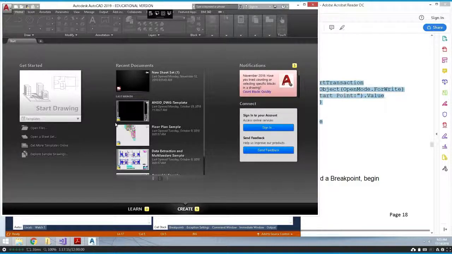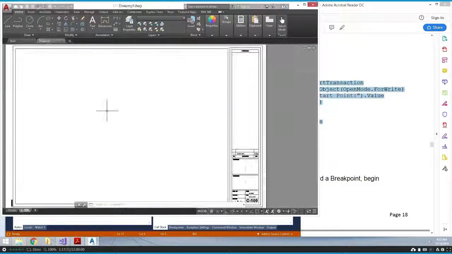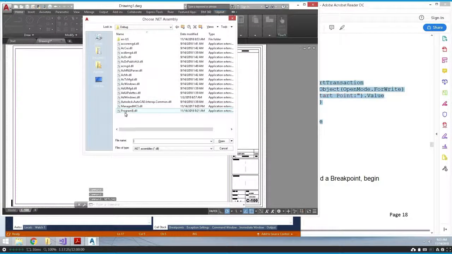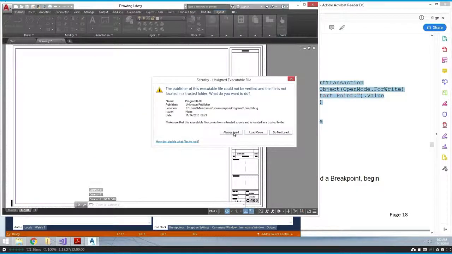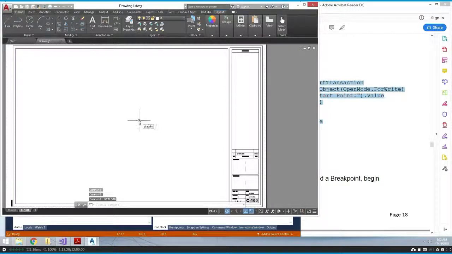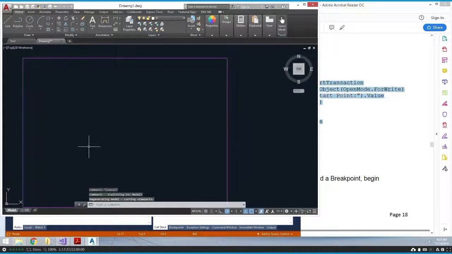Nope, this is called draw line, right? So let's netload this. And there's program B. That's fine. Draw line. There's my start point. There's my end point. Okay, if I come back to model space, I'll run that command again. Start point, end point.